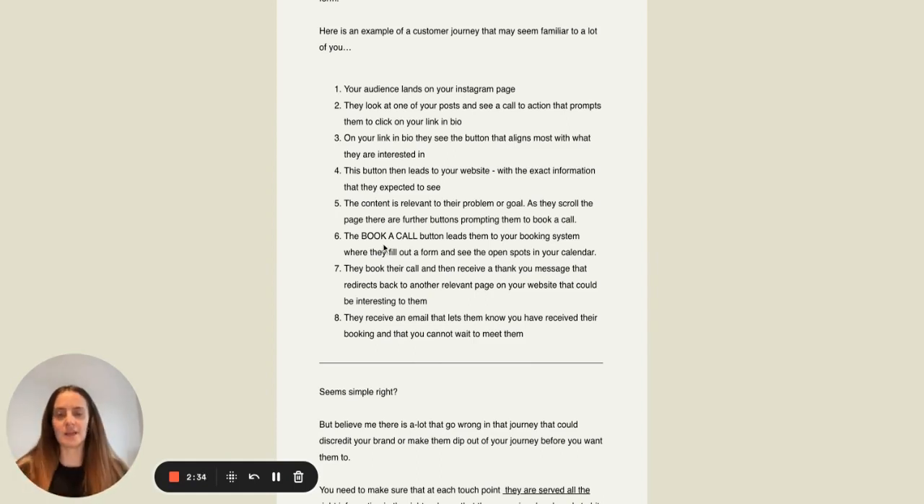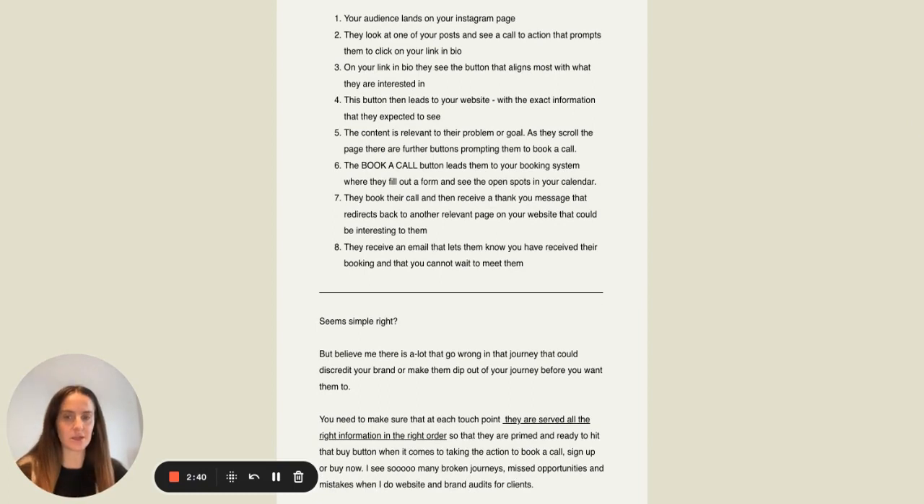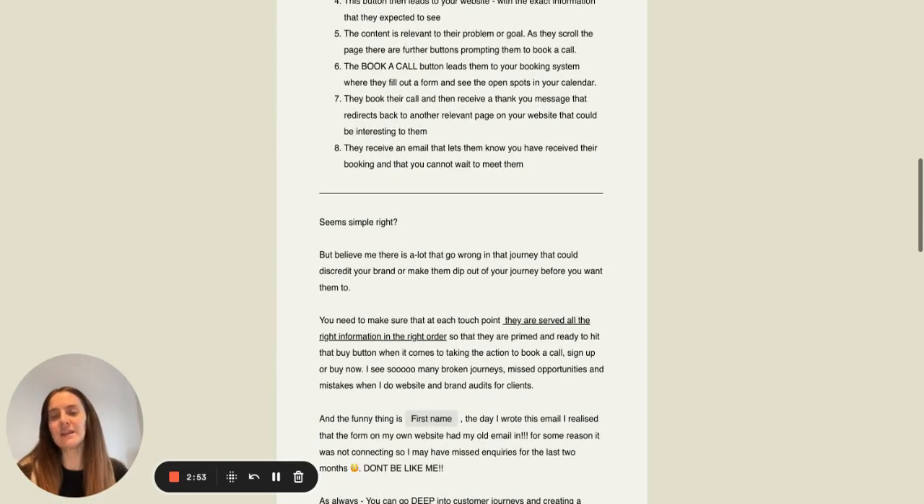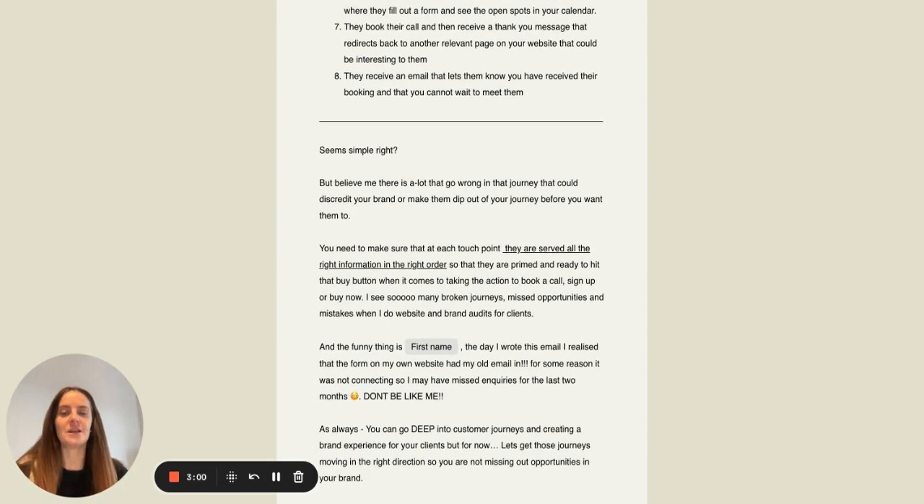The book a call button leads to a booking system. They fill out a form, they see the open slots in your calendar, they book their call, they receive a thank you message that redirects them to another relevant page on the website, and they receive an email that lets them know that you've received their booking. This is a really airtight booking customer journey. It seems quite simple, but believe me, there's a lot that can go wrong in that journey, and this is the biggest thing that I see in terms of losing out on sales.